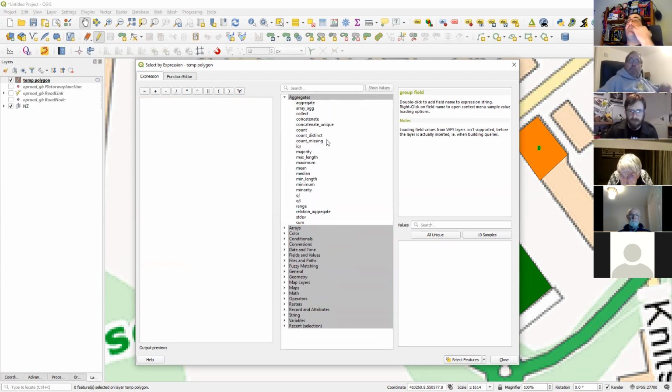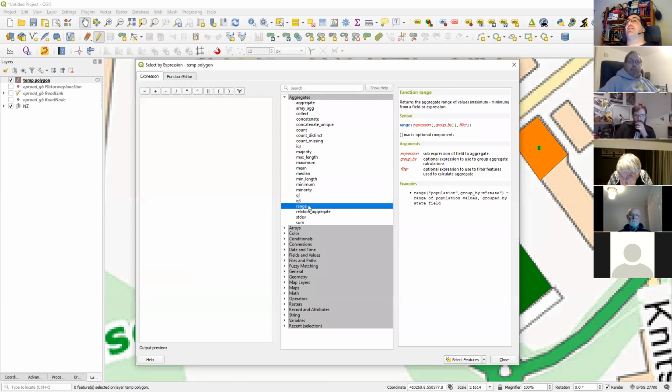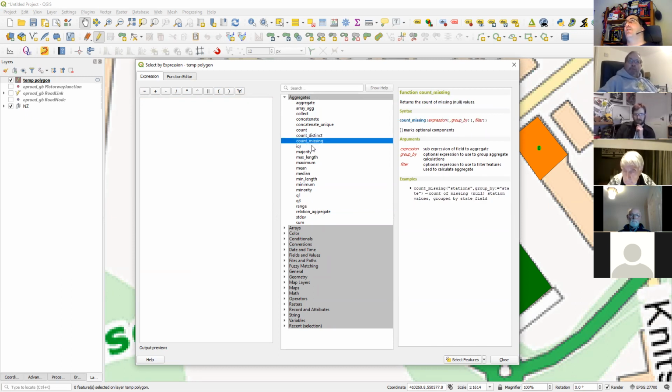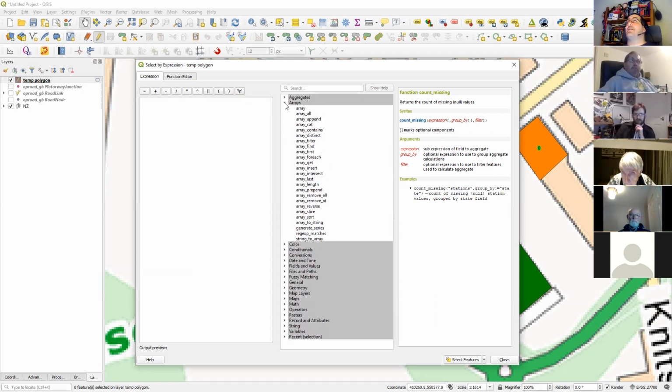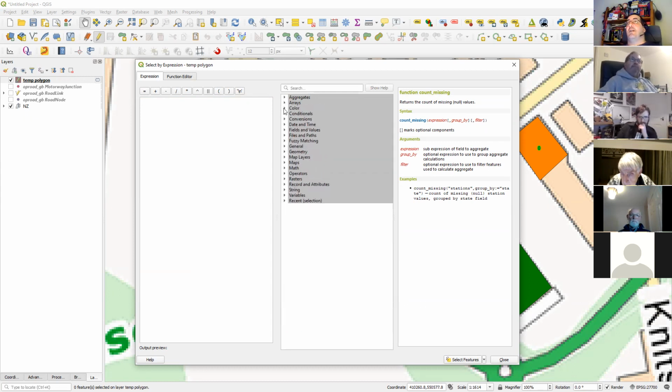You can aggregate. So if you want to take an average across a set of values or median, things like that, I'm not going to pretend that I know exactly what all of these do. If you want to count how many distinct values or values are missing, things like that, you can work with arrays. So you can take a set of things and turn them into one value, or one value and split them into a set of things, and all sorts of stuff like that.